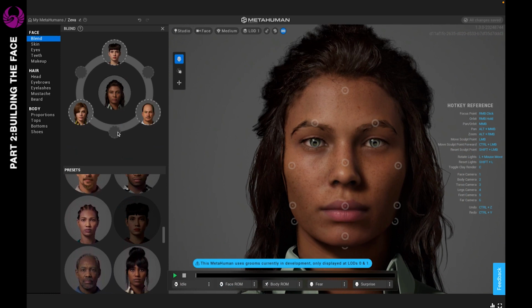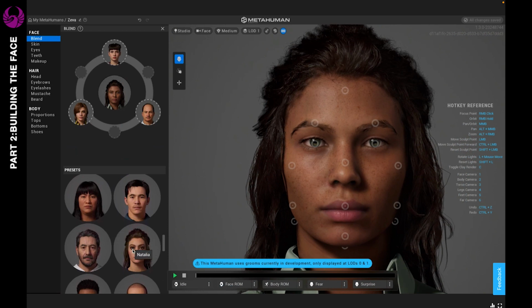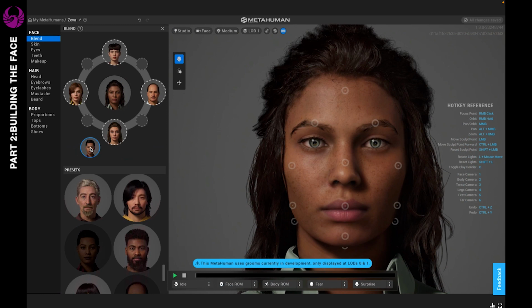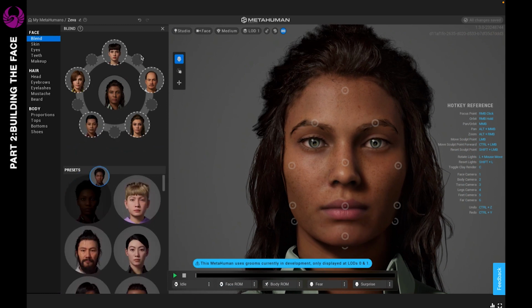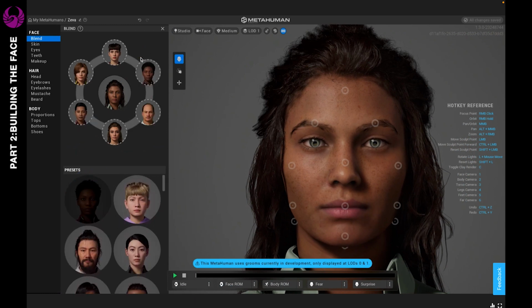Now if you want, you can actually add 3 more characters to the wheel. So let's add Natalia, Dory, and Ada. Alright, and as you see, the more you can add, the more you can adjust the facial features.